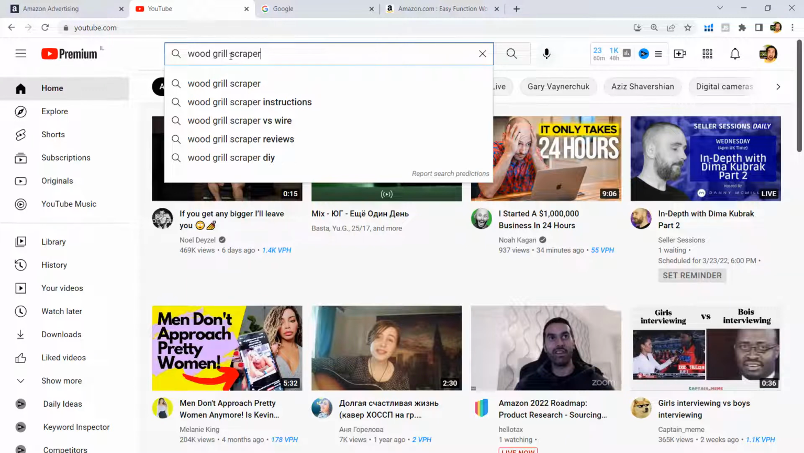Like, so we type in the name of the product, and you can use different keywords. You can try the keywords that are directly related to your product. So let's say wood glue scraper instructions, right? And here's a little hack. If you do a space here, and then you do the QWERTY method. So what does it mean? You want to find more keywords.